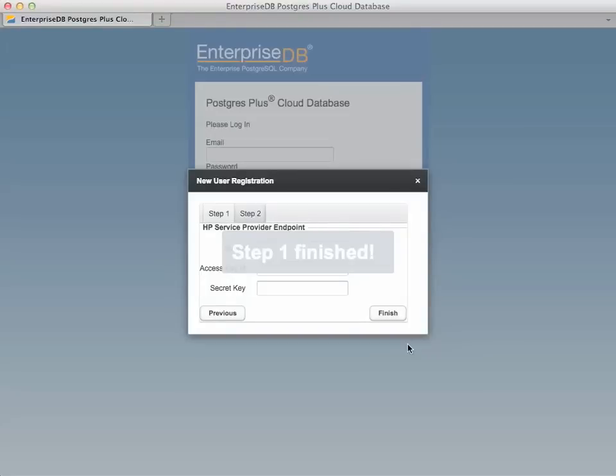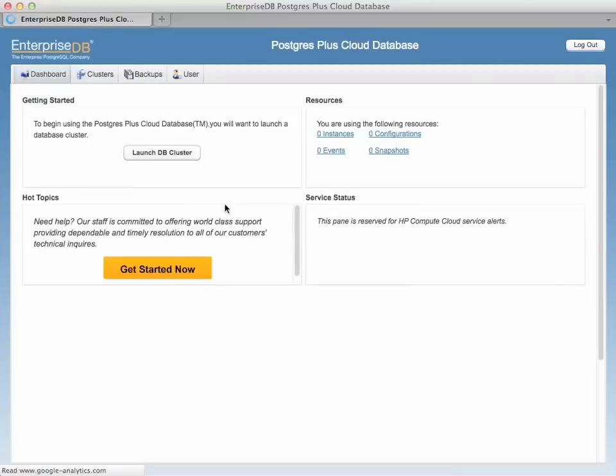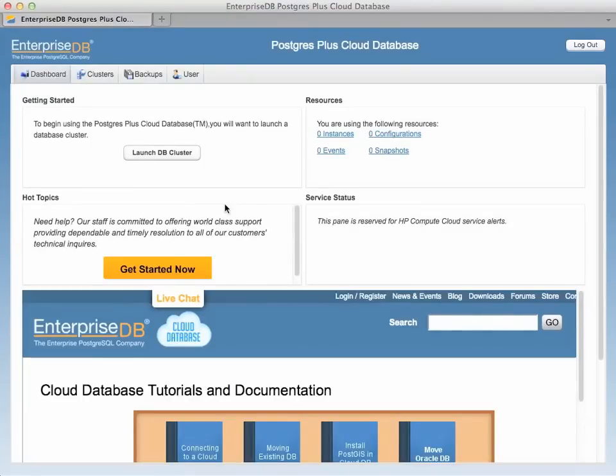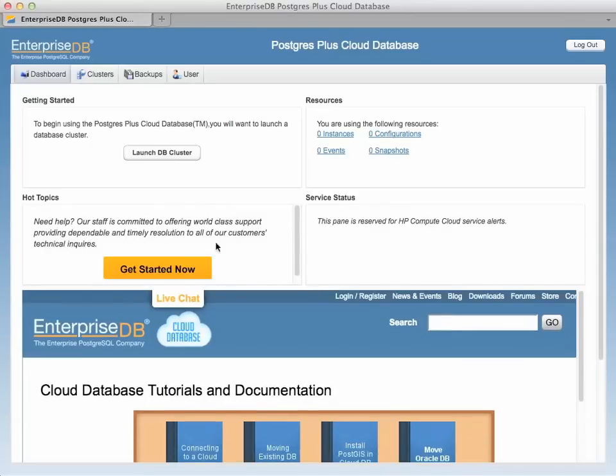Along with your personal information, you will also need to enter your tenant name, access key ID, and secret key. Once you've completed registration, you can then log into the console. Once you've logged in, the first page you will see is the dashboard pane of the console. From here, you can start a cluster, see resources that are in use, see service status information, and see tutorials.